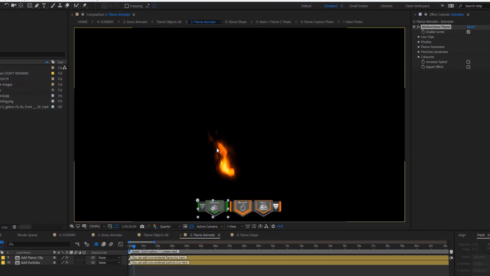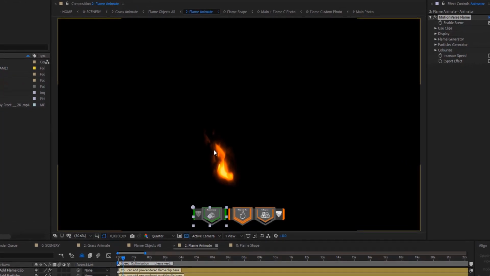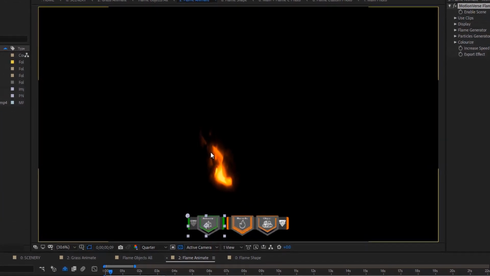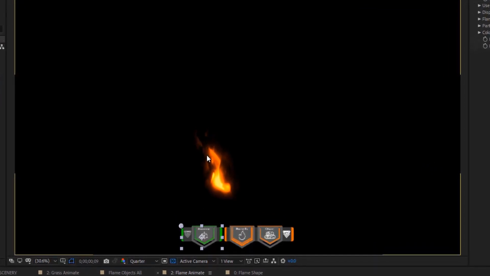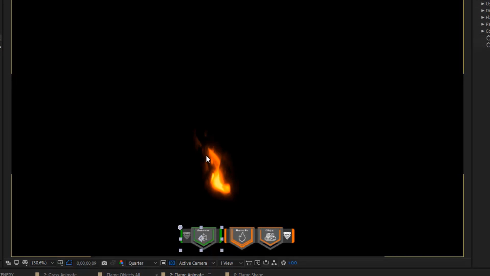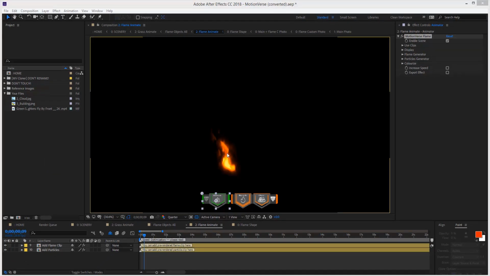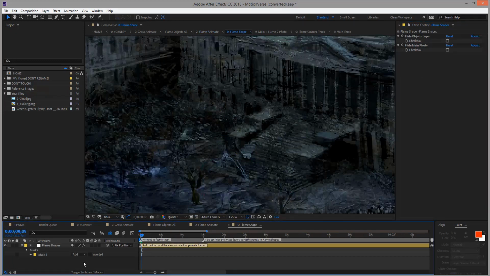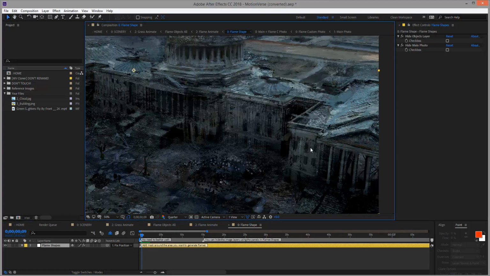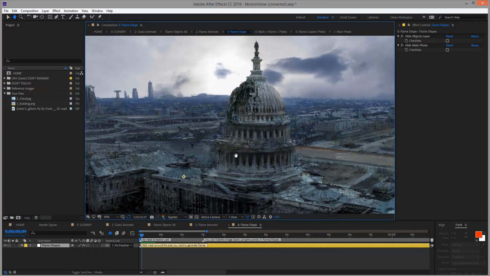MotionVerse Flame is procedural. That means you can create any kind of fire element using it, all inside MotionVerse, without needing a third-party plugin. Let's proceed, and I'm going to show you how you can generate multiple flames at the same time. So I'm going to disable the scene and then go back to Flame Shape. And I'm going to delete the mask. Now we can draw the path for the flames for this photo.